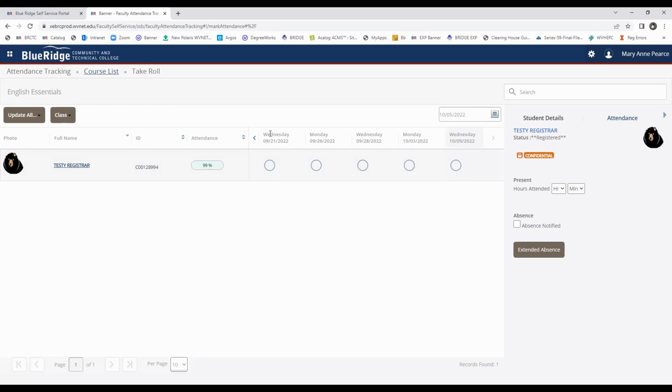And then what we want to do is take roll here. We can select a day that we want to take roll. It'll default to the current day, which is today, Wednesday, October 5th, or we can click on any of these days here. Let's say we want to click on September 19th as the day we want to take roll, and it will prompt that September 19th to go here for you to actually take roll.